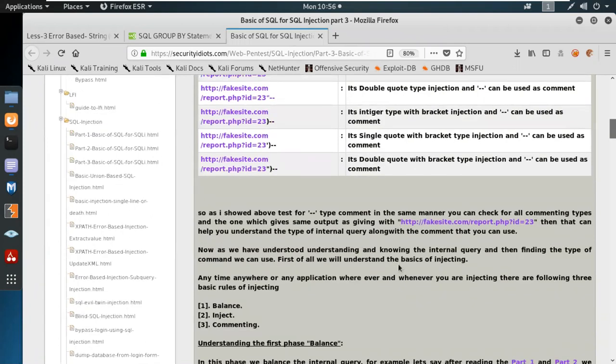When you have found the balanced query, see this one. Why am I saying balance the query? As the minus minus comment out is a manner in which we can check the commenting types, and the one which can give us the same output is given as HTTP. Then it can help us understand the type of internal query along with the comment that can be used. Over here they have given the queries for finding out the comments that can be used.